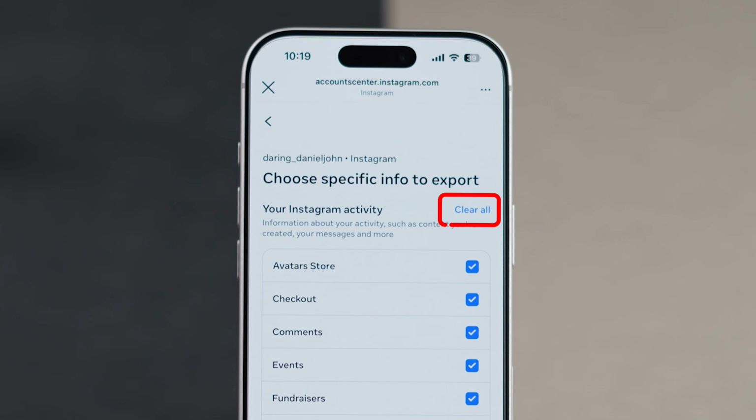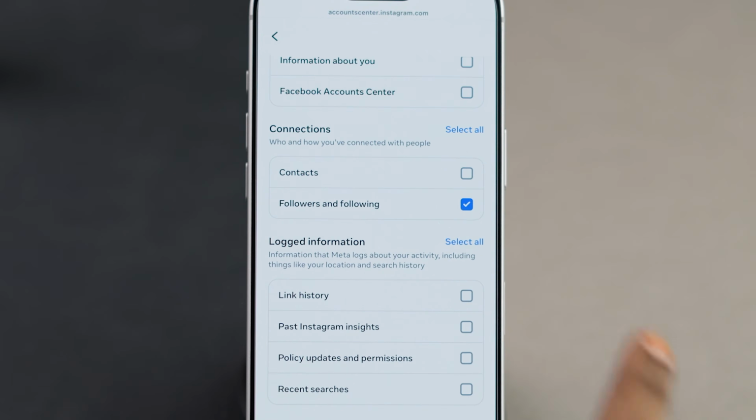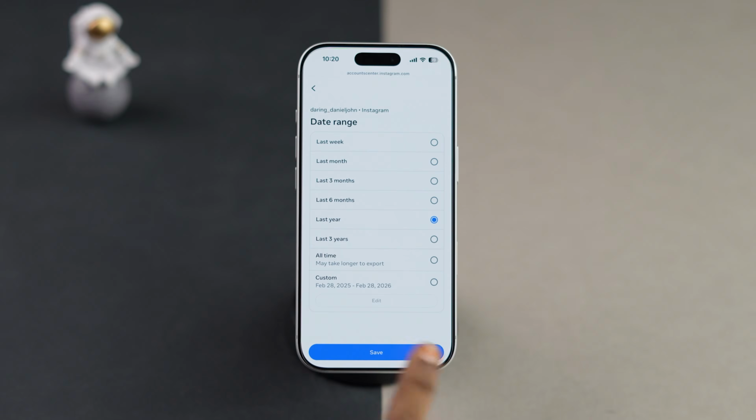Tap Clear All for all the sections. Scroll and select only followers and following. And then tap Save. After that, choose the date range based on your preference.